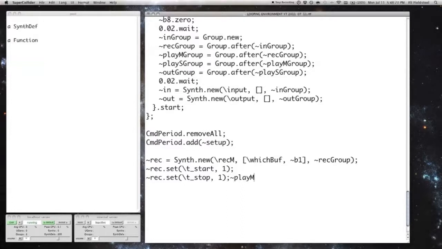And simultaneously, we're going to instantiate a master playback synth. We're going to use, again, tilde B1, because that's the buffer we record into. And I said I was going to do some 12-bar blues, or attempt anyway to do some 12-bar blues, so we'll make 12 bars out of that and put it on that group. Right, and that'll start playing, and whenever I feel like it, record into one of the slaves.